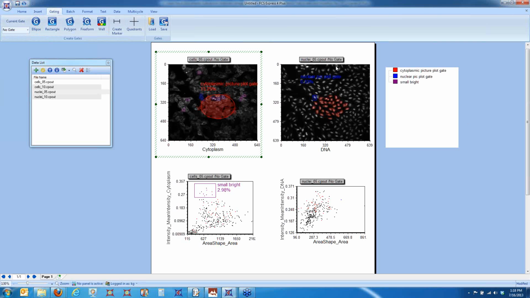In addition, you can change your gating hierarchy. So right now we have all of our gates at the same level in the hierarchy. But if I change my mind and I want my small bright gate to be a child gate of my cytoplasmic picture plot gate, I can just drag it in my gate view to be a child of that gate. And so now you see only cells that fall inside the cytoplasmic picture plot gate are defined as small and bright. So that purple backgating is restricted to this red picture plot gate. Okay, so just like you can change your gating hierarchy for flow cytometry data at any time in FCS Express, you can do the same thing with your image cytometry data.